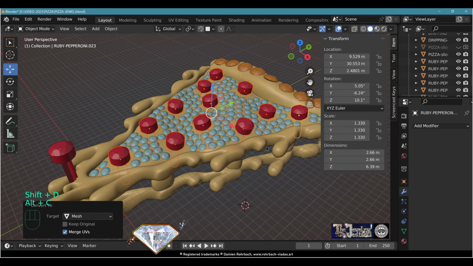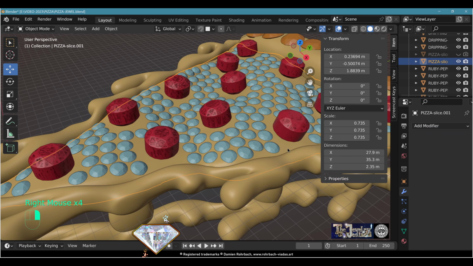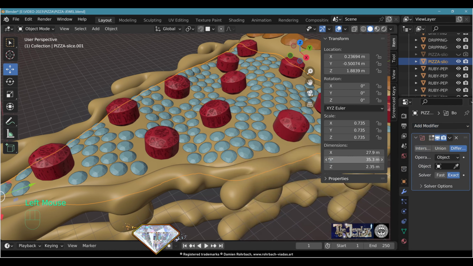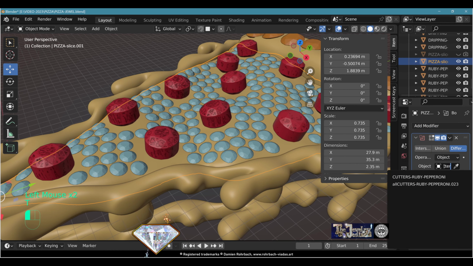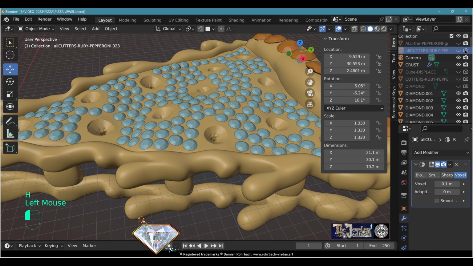Shift D, Alt C, Control J, all cutters. Add modifier, remesh. Now take the solid pizza slice. Go to Boolean, difference, fast, search for your cutters right here. Now in the general view, don't forget to hide the cutters and remove them from rendering.